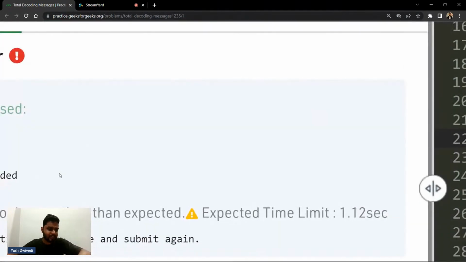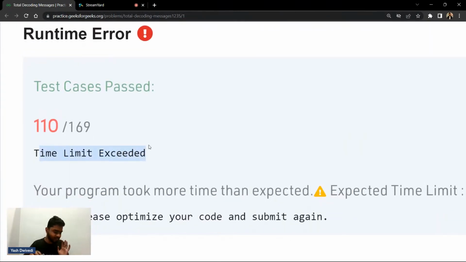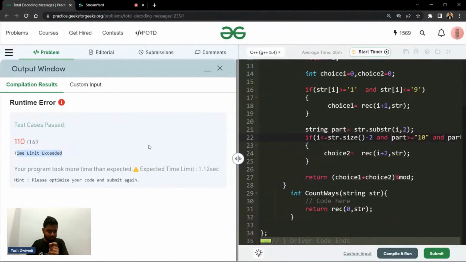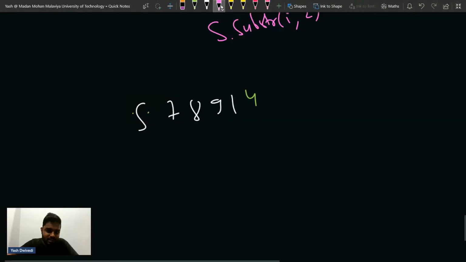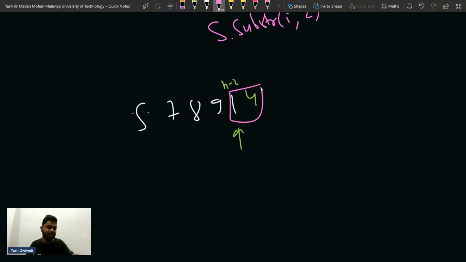Now you will see that I'm not getting the same error. Now I'm getting a TLE error. Earlier I was getting an abort error because I was trying to extract something which was not available. So now I have checked, because I cannot extract very easily. If my i is here, then only I can extract 2 characters, but if my i is standing somewhere here, then I cannot. So I can extract only till this i, till this n minus 2. If i is lesser than or equal to n minus 2, then only I can extract 2 characters. Is that clear to everyone, guys?